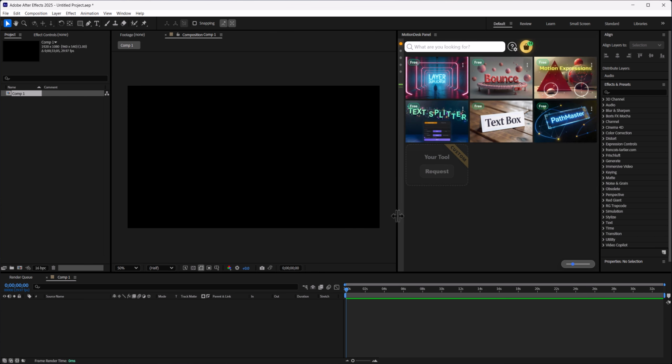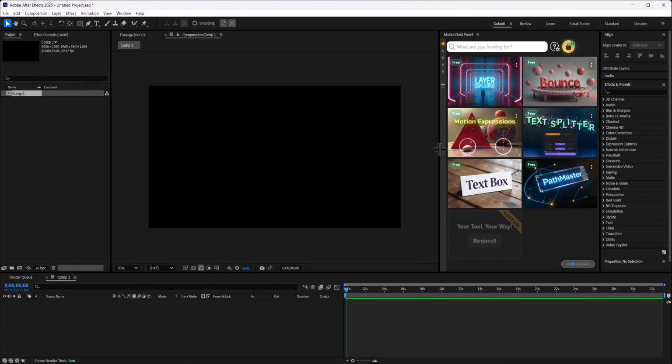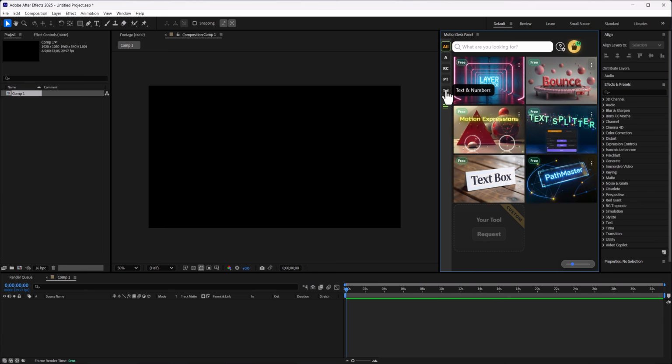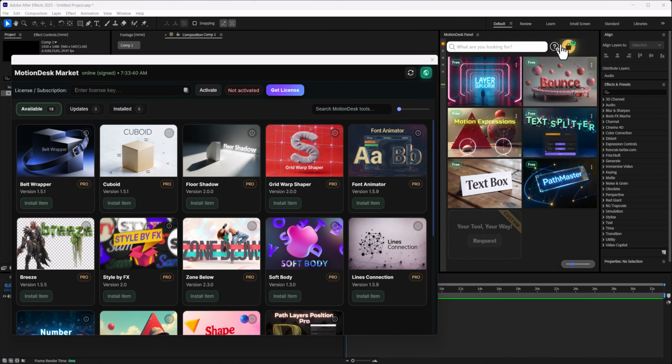You can resize the panel to any size you need, small or large. It's fully adaptive. You can also adjust the size of the tool cards. And by clicking the 3-line icon at the bottom of the category section, you can switch between 3 different layout modes and sizes.